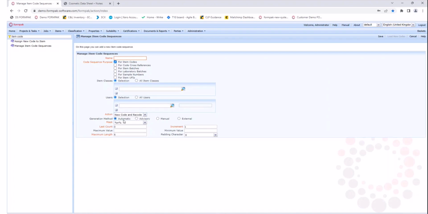Okay, and the generation method, so automatic, so that automatically assigns the code in accordance with the specification that you've entered. Advisory, so that suggests the code but allows you to override it. Manual, so you just manually enter your own code. And then external, so this is used for the item UFIs to import those.